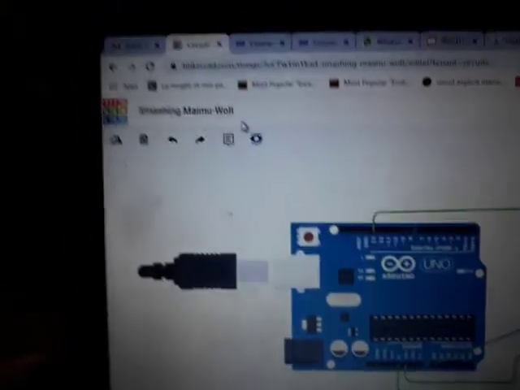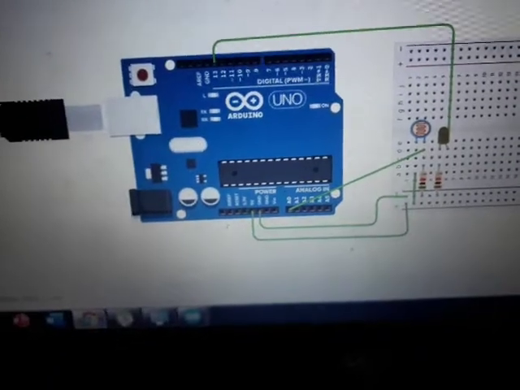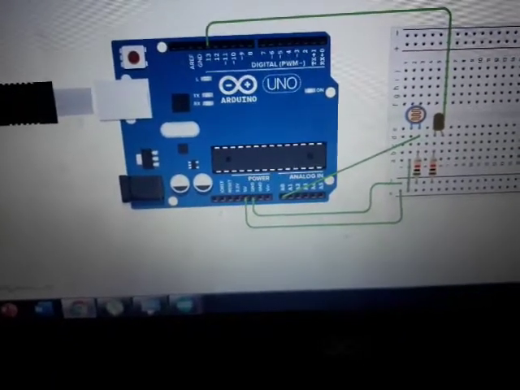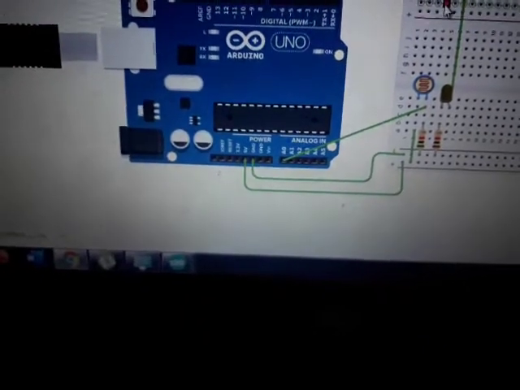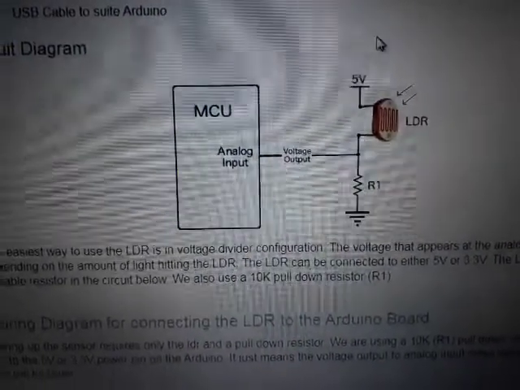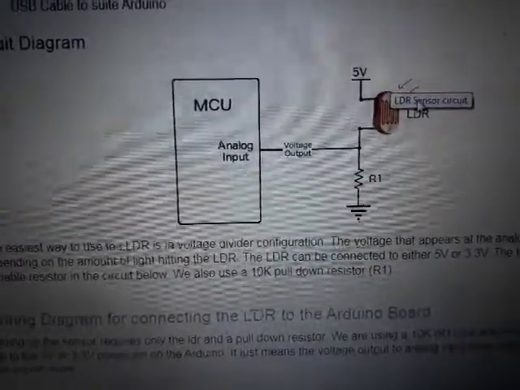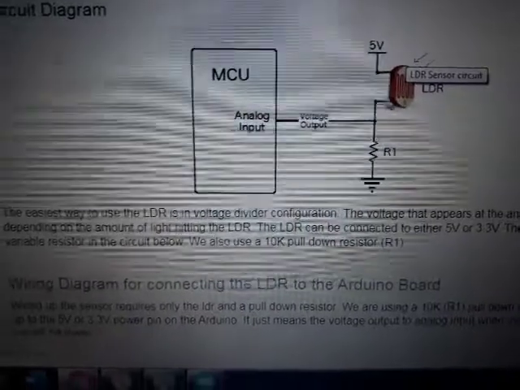I am using an online simulator for Arduino, from tinkercad.com, since due to lockdown I am not able to purchase the hardware. You can see this is a device and the connection from the LDR. This LDR is a type of variable resistance whose resistance varies with the brightness.